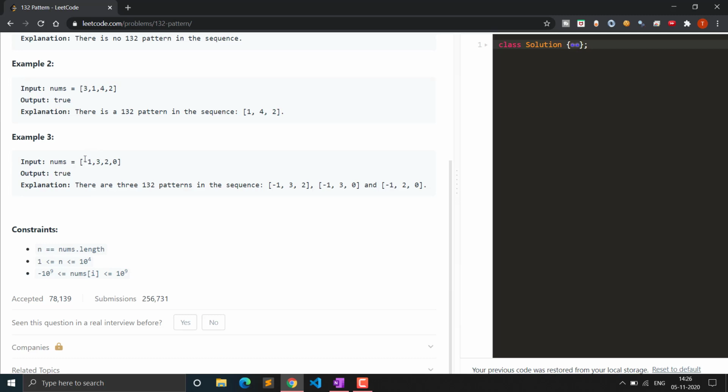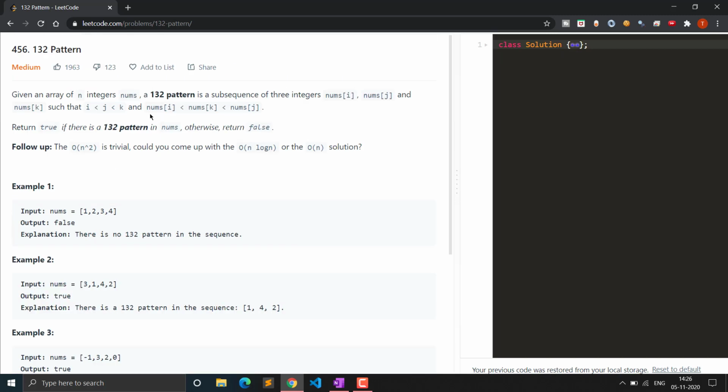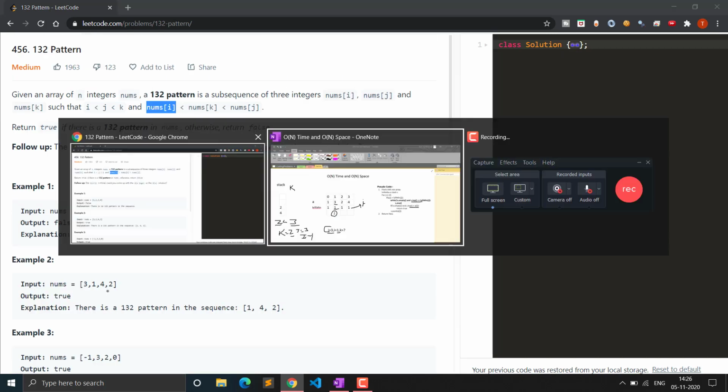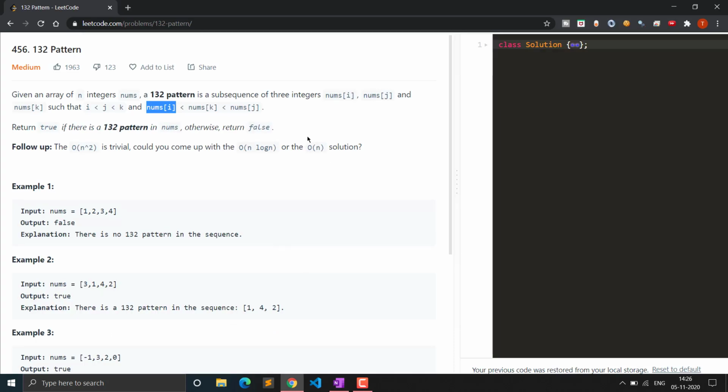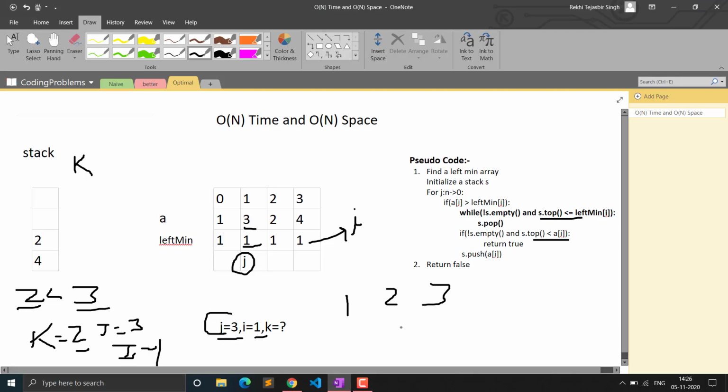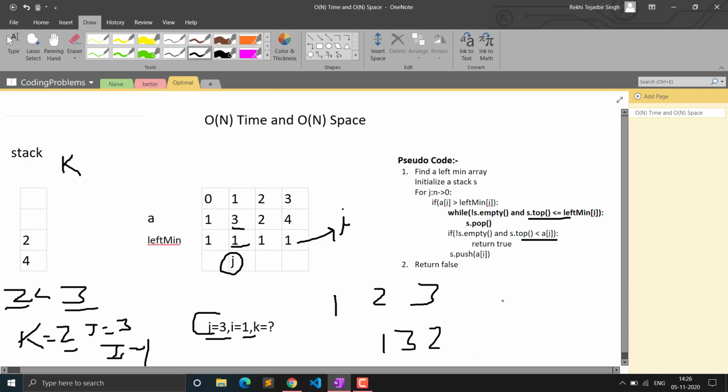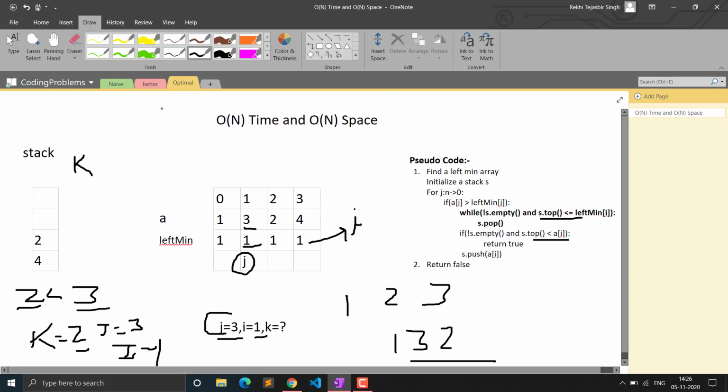So here also you can see in this question we were given the condition that the numbers of I should be less than numbers of k, and numbers of I here is 1 and it is less than k. Number of I is 1 and k is 2 and j is 3, so k should be less than j, so it is 3. So you can see this is what we are forming. So actually it will be like this, 132. So we have found the 132 pattern using only O of n space and O of n time complexity.